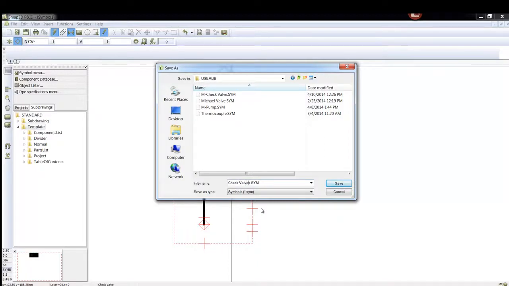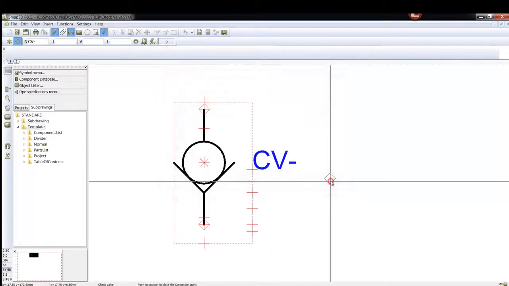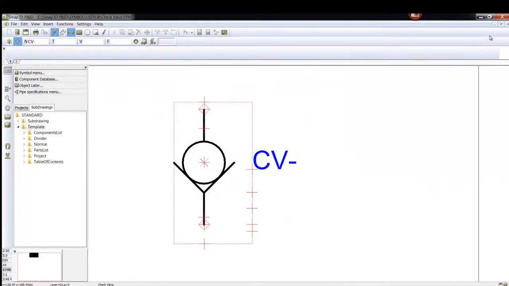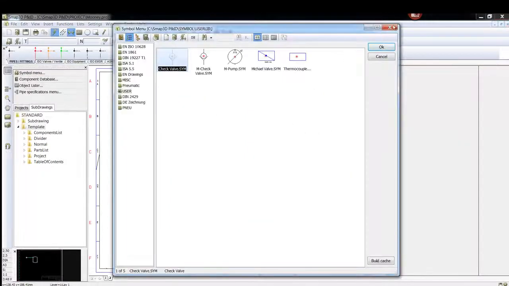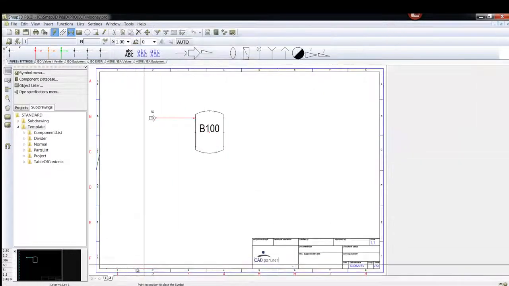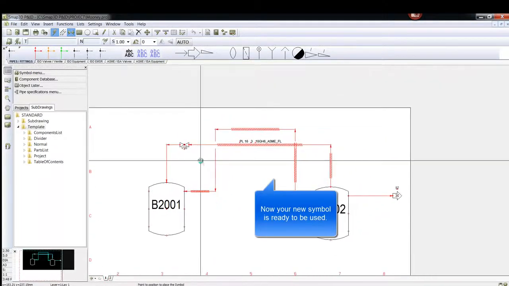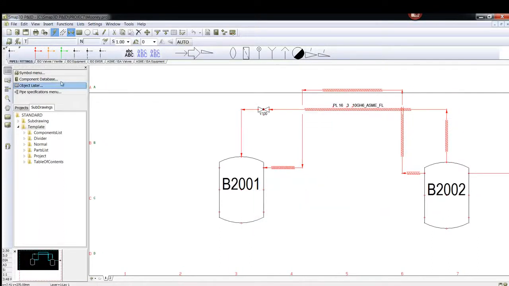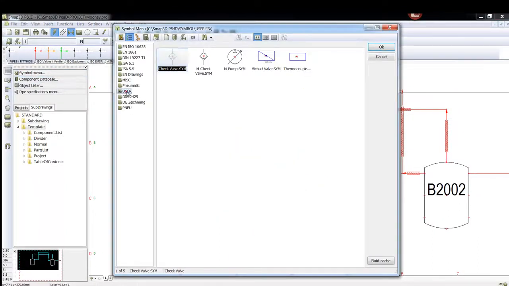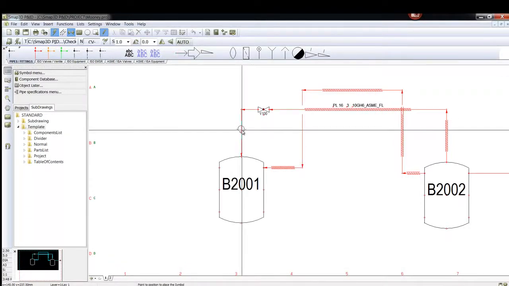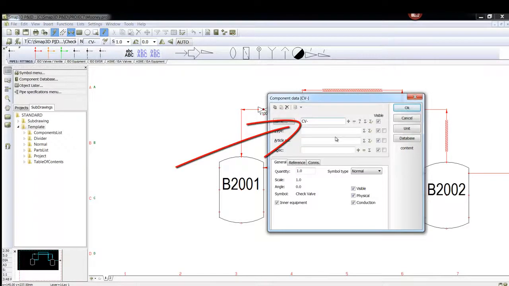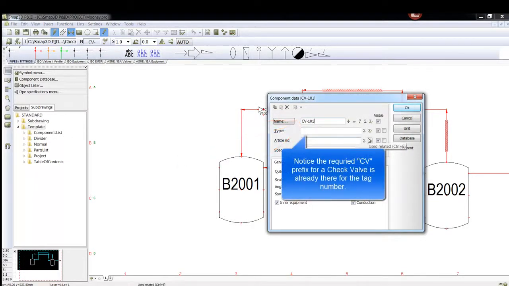So I can just close that down, jump over to where I want to place this symbol. And then from here, it'll be normal operations as far as choosing the symbol and where I want to place it. Notice that my CV is ready. All I've got to do is pop in the number. And if I wish to associate some more information in there, I could. But that is how we can import symbols created from other CAD programs.